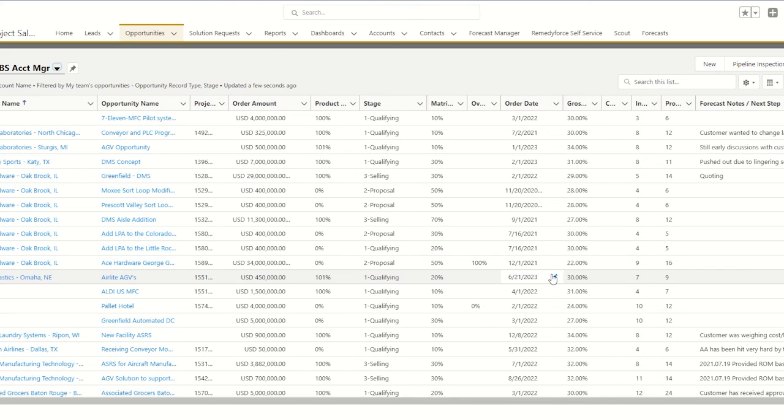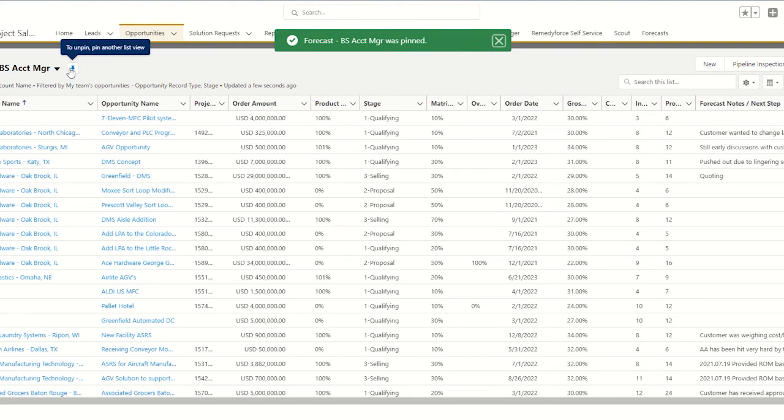If you would like a specific list view to be your default view when you click on Opportunities, you can pin your list view by clicking on the pin beside the selection. This will pin your view, and every time you open your list view, it will open to what you have pinned.